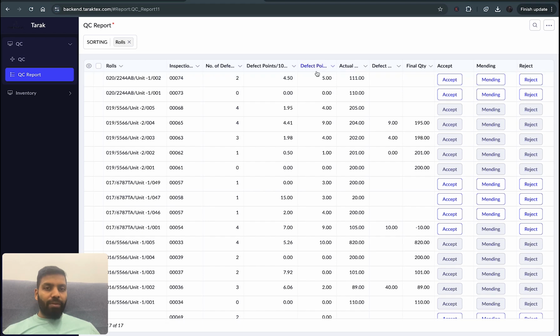If I go back, the total defect points is 5, and the actual quantity is 111, as we have given. Against the production of 101, the actual is 111. So the actual quantity of 111 meters has 5 points. For 100 meters, as per the calculation, it is 4.5.